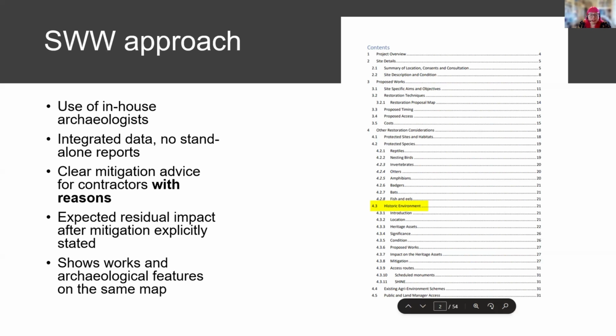They go a step further. They don't have their own standalone reports. They've abandoned that. And this is a contents page from the peatland restoration plan. And the little highlighted historic environment bit, you can see they are a chapter within the main plan. They are fully integrated into that plan. There's going to be no leaving this in the cabin and then taking the rest of the plan out on site. It's all in there.